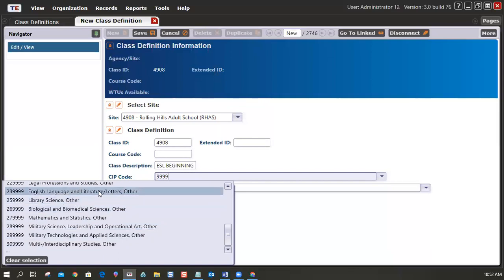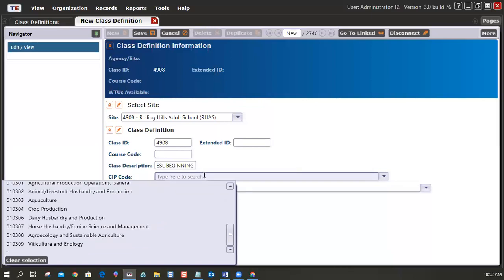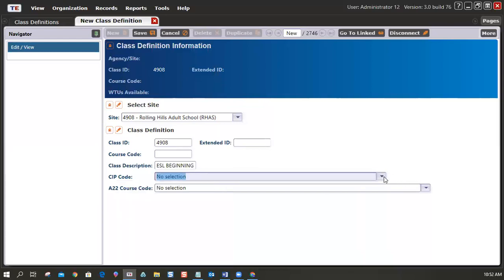This is definitely not a required field, like you said. You don't have to fill it in if you don't know what your CIP code is for the class. So this is not a needed field, as well as the course code itself. The only required fields are the class ID number, the class description, and, very importantly, to select the site.